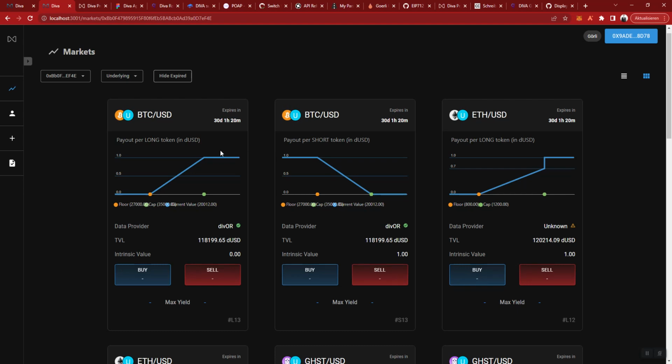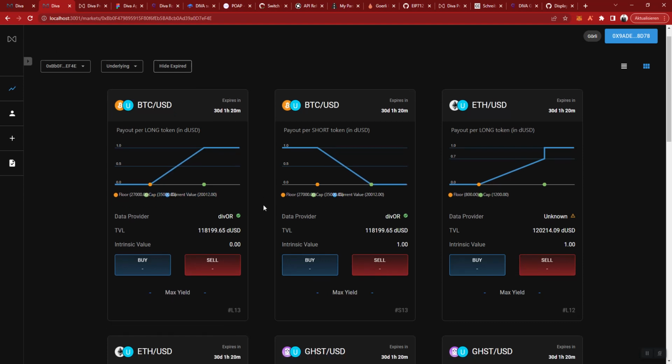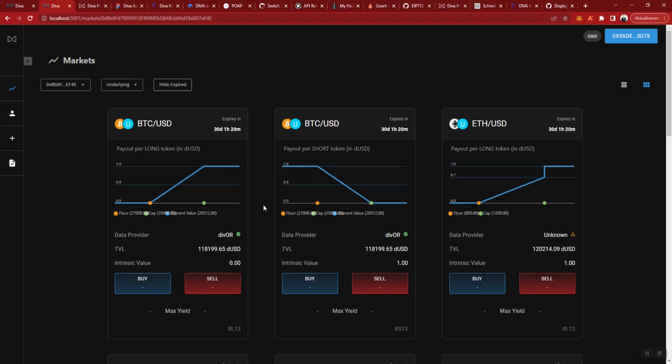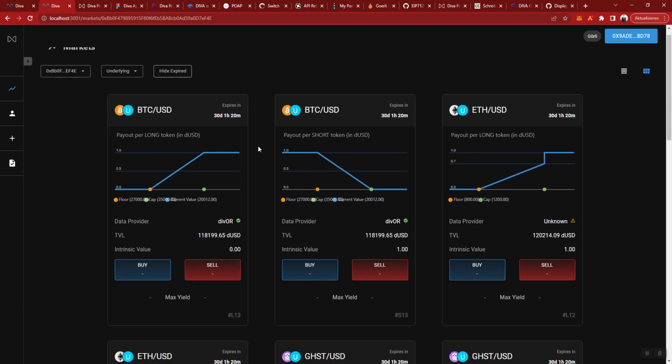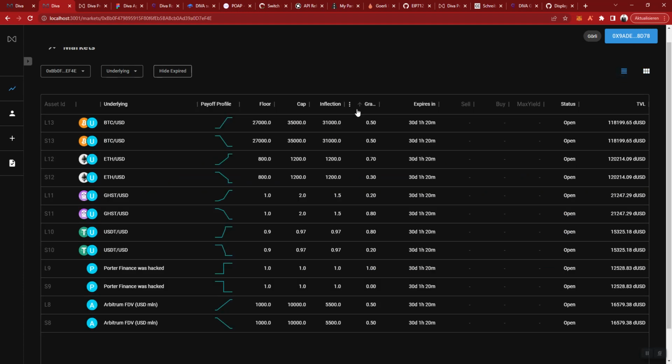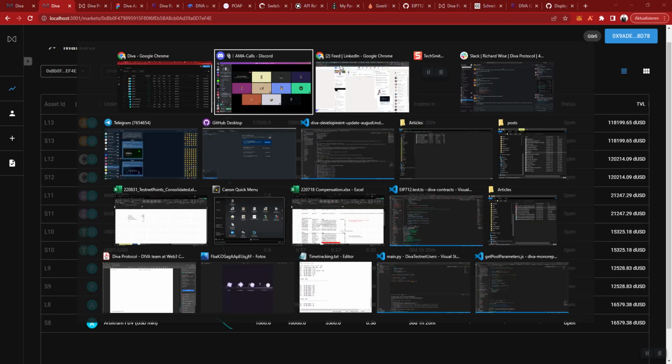It's not final yet, though. There's still some fine tuning to be done, as you see here. But I think this is a pretty cool feature, and also a very compact way to present the product that you can buy or sell. Exactly, and you can always switch back and forth here.